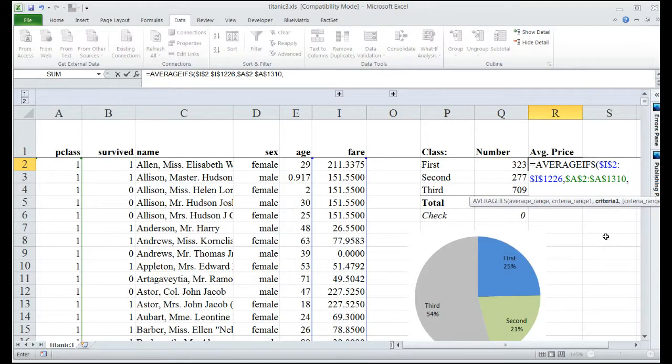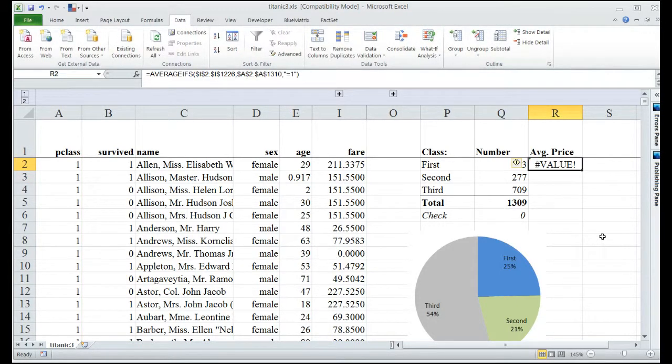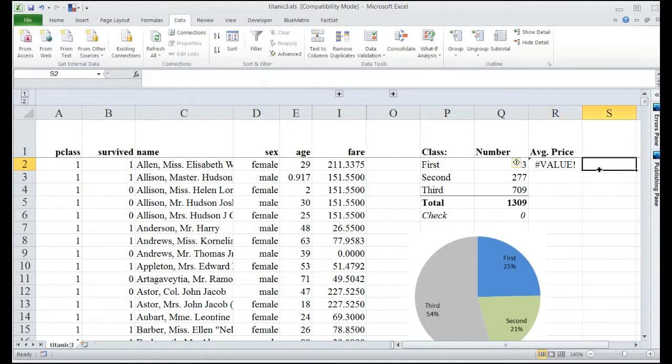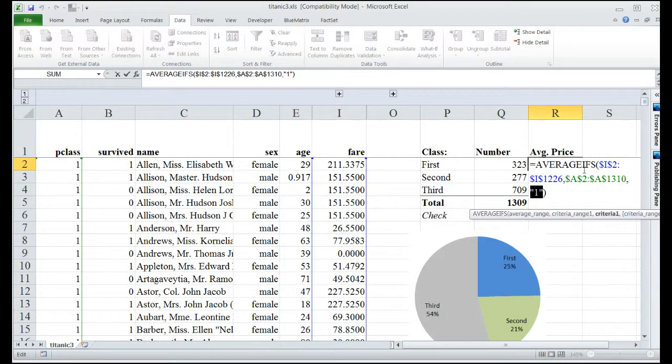And finally, it's the criteria. In this case, we're going to do equals 1. We could actually make this dynamic. In fact, we probably should make it dynamic, but for now, we'll just leave it like this. No, we're going to make it dynamic. There we go. Yep.